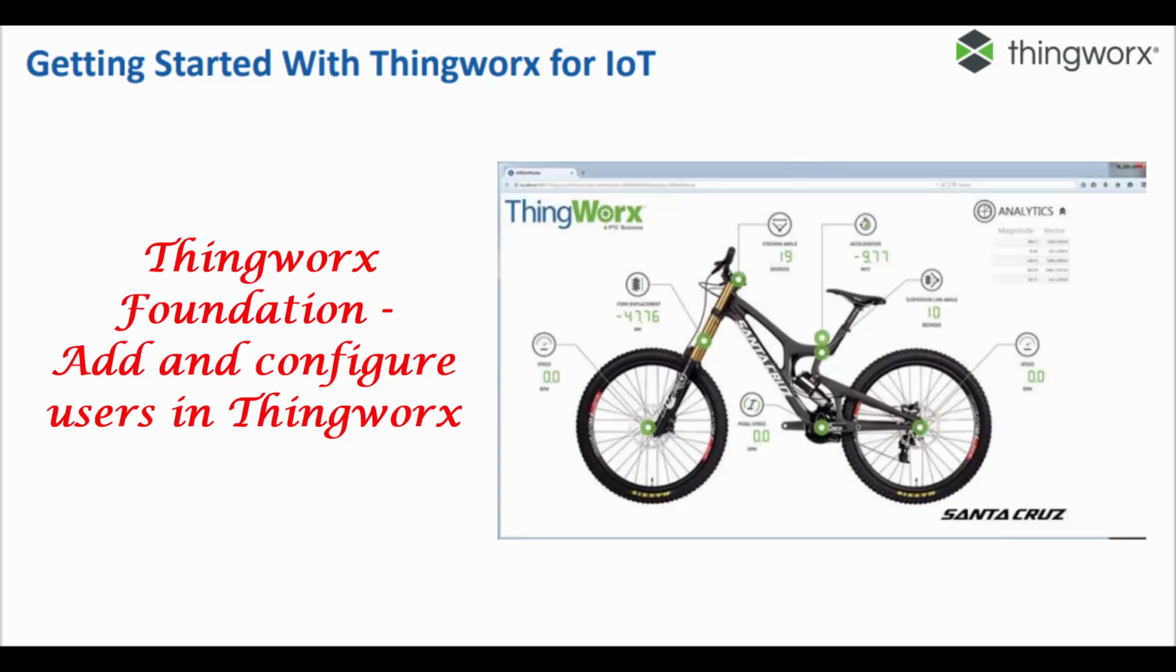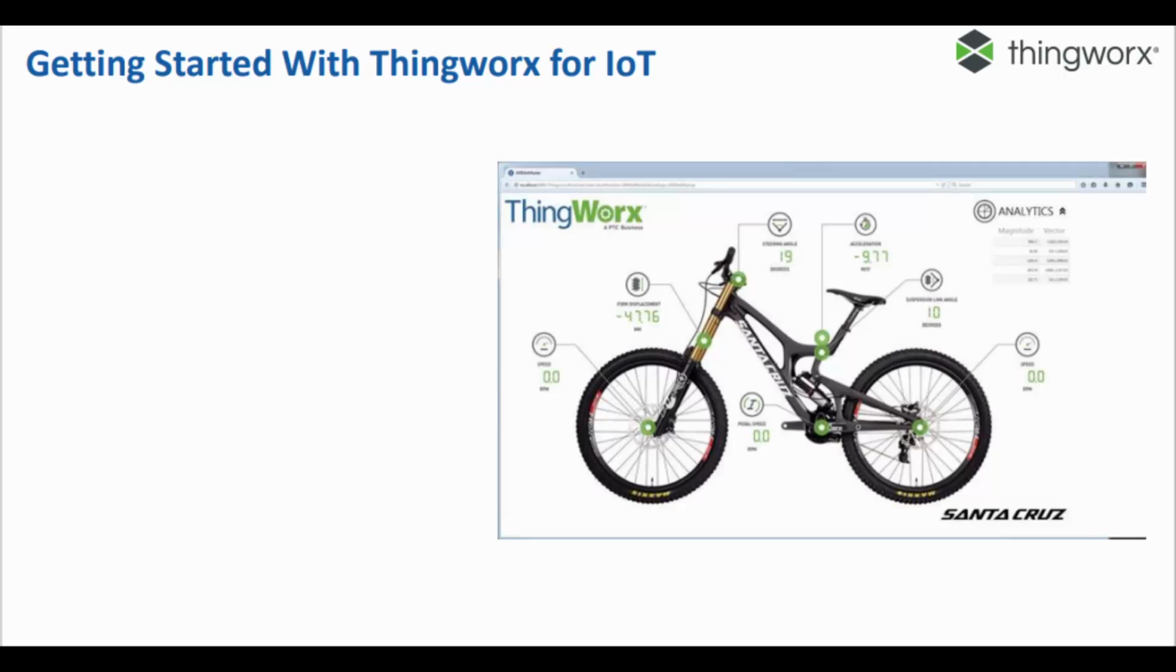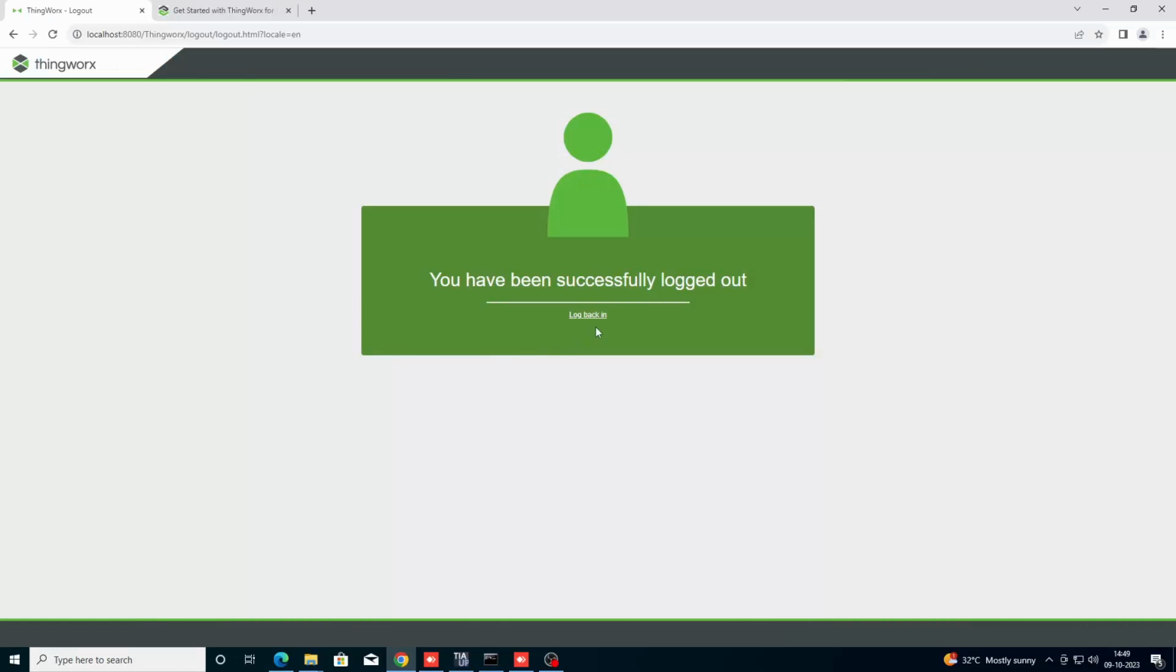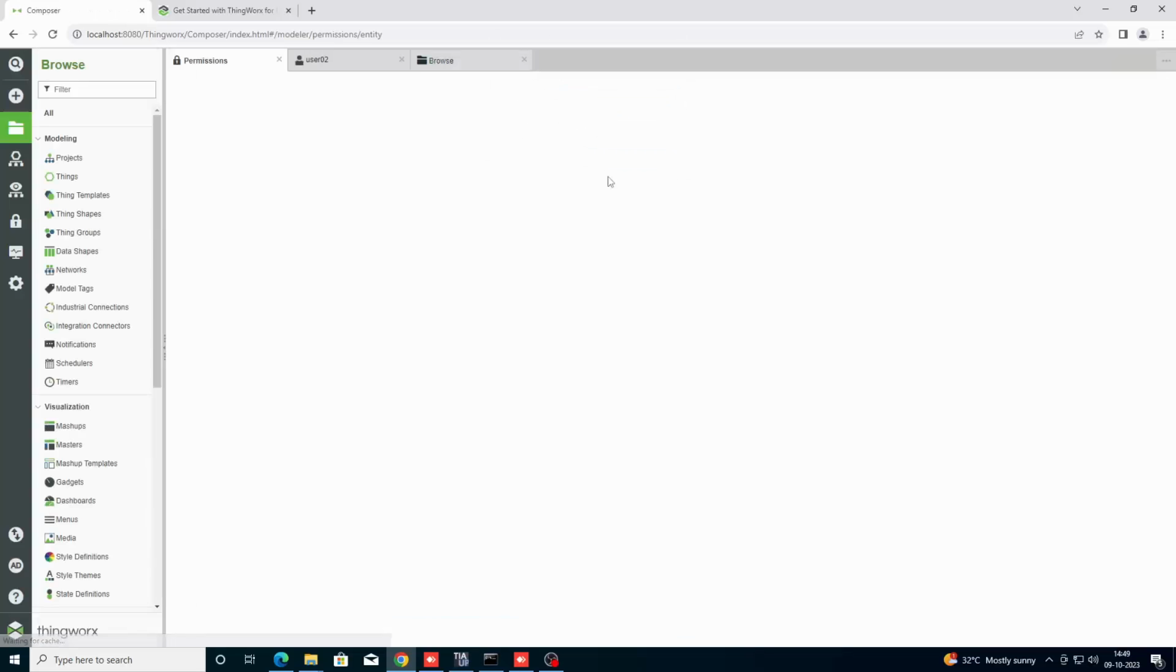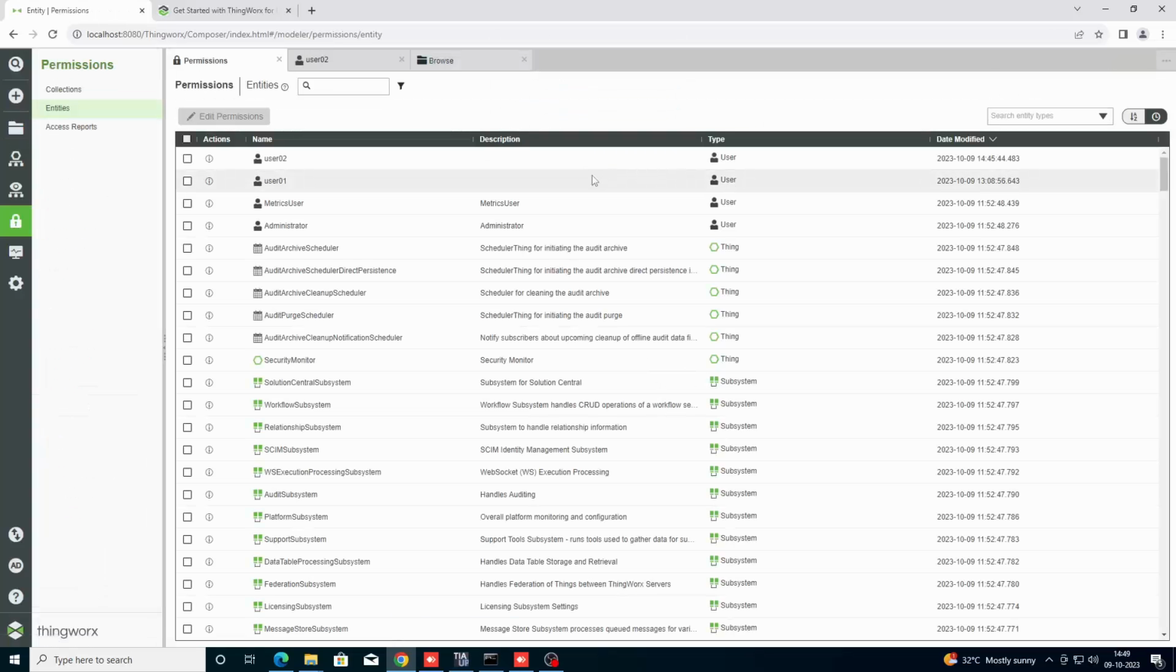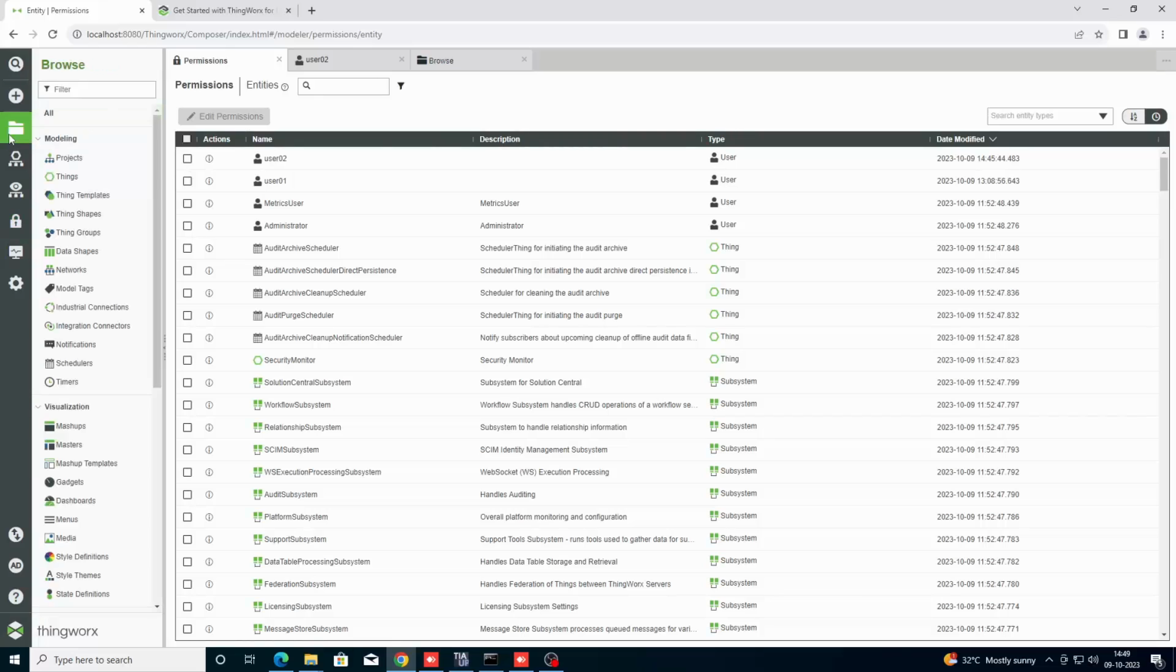In this video, how to add users and configure the permissions in ThingWorx Foundation IoT platform. Provide ThingWorx accounts for the team members developing your IIoT application. You will add these initial users in ThingWorx Composer.